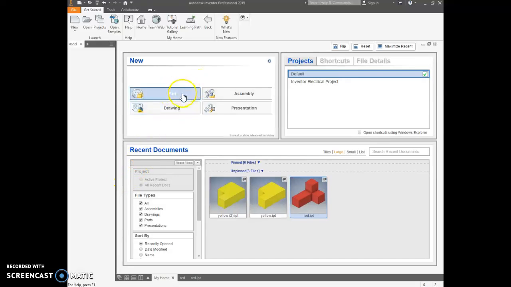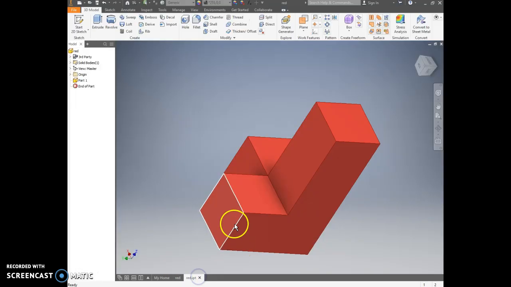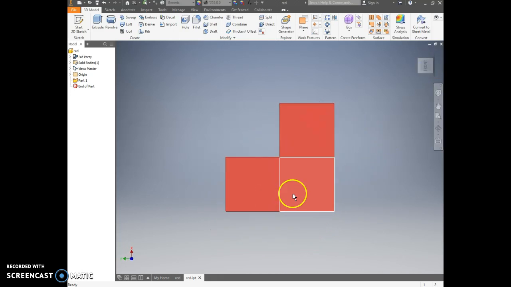Now that we've done our part files and our assembly file, it's time to go on to do a drawing file. So we're going to do the drawing file for my red part. I'm going to go into my red part and I need to figure out what I want my front view to be. If I look right now, my front view is this 3 cube view.